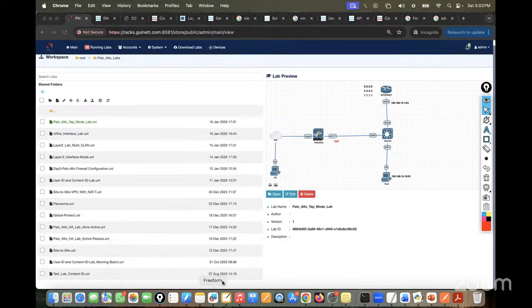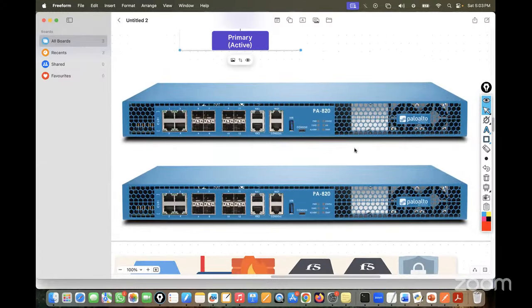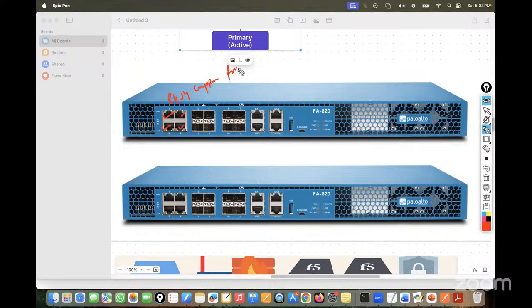For whoever joined for the very first time: if you have any firewall, the firewall front looks this way. It is a physical firewall, an 820 firewall. In this firewall you are going to find a lot of ports, basically the RJ45 ports, जिसको हम copper बोलते हैं, right? This is the copper port, and these are the fiber ports.